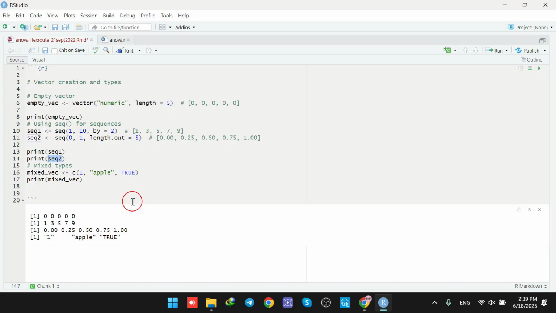So in order to create a mixed type vector, we can use this c function, or combine, and then we have these elements. The first one is a numeric value, the second one is a string, the third one is a Boolean expression. This is why we call it a mixed type vector. Why? Because there are different types of elements in one vector: numeric value, integer, string, and Boolean expression. All of this is assigned to a vector called mixed_vec, and we are printing mixed_vec in the output, and we see that these 3 elements are shown in the output.